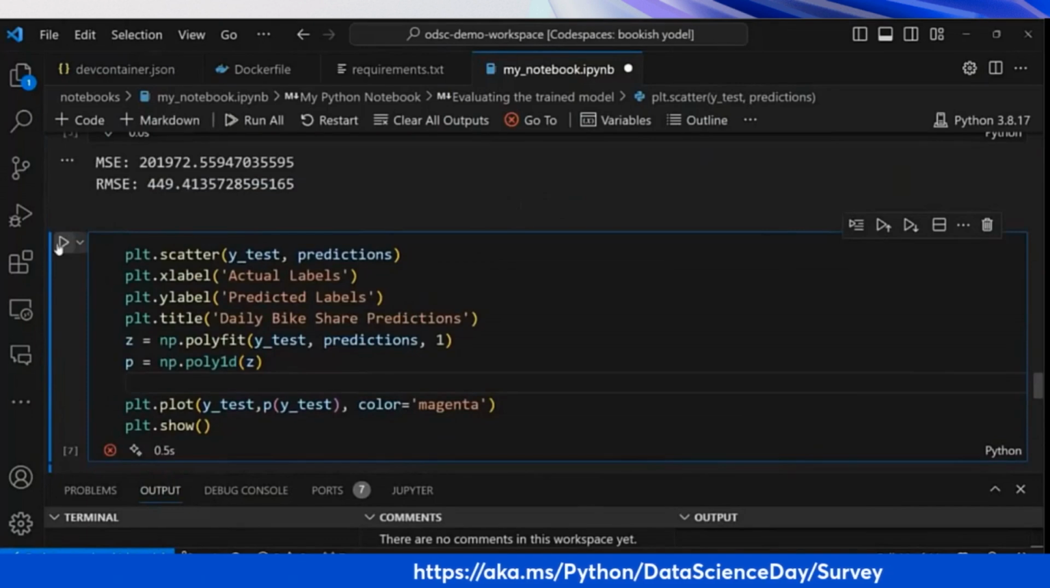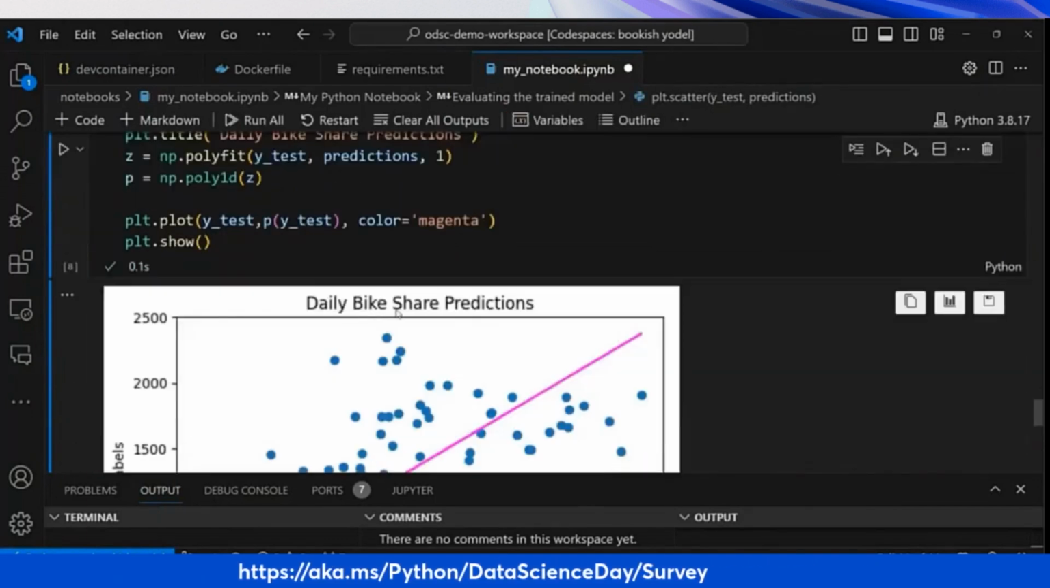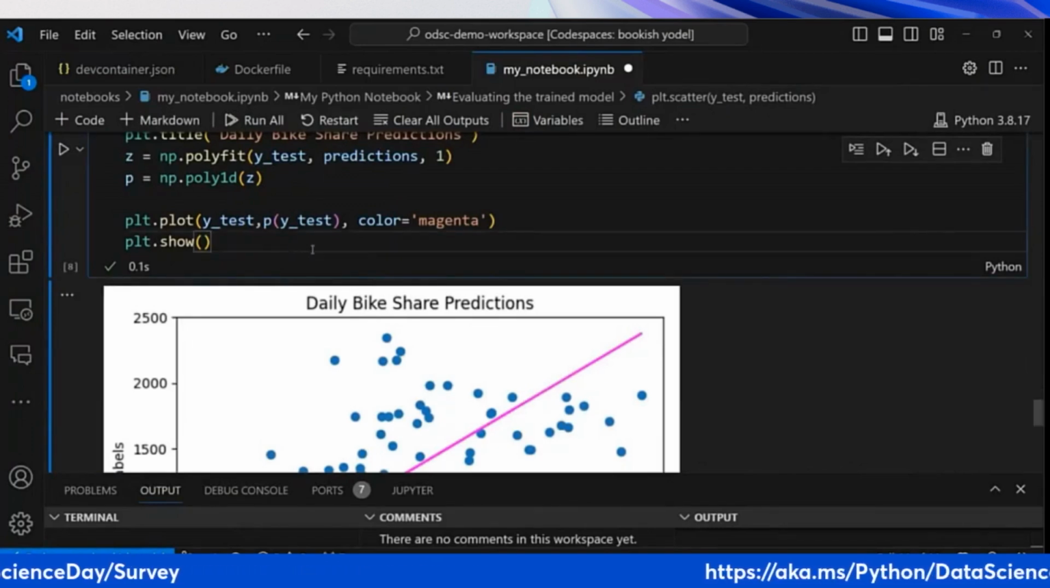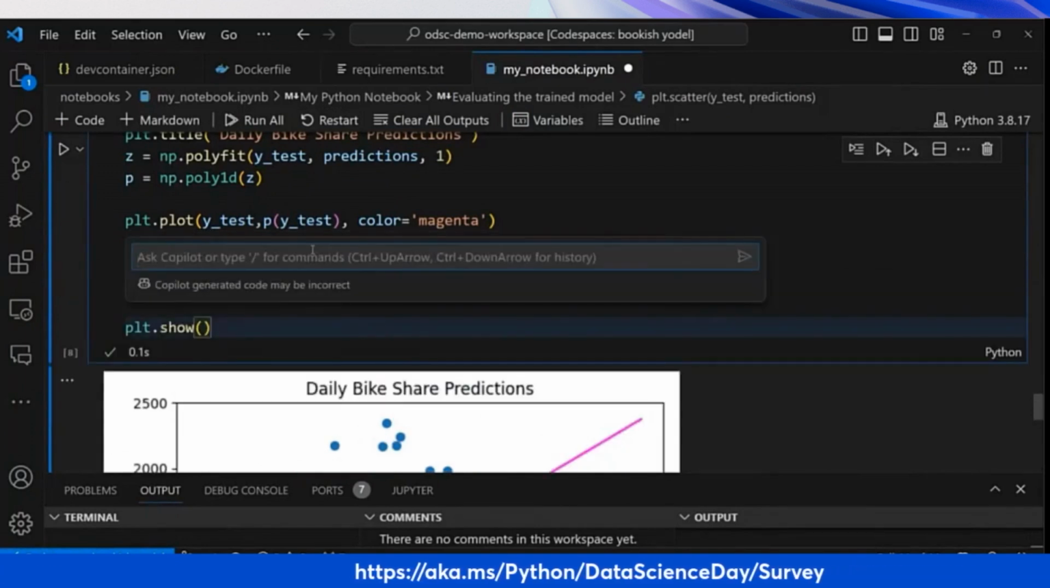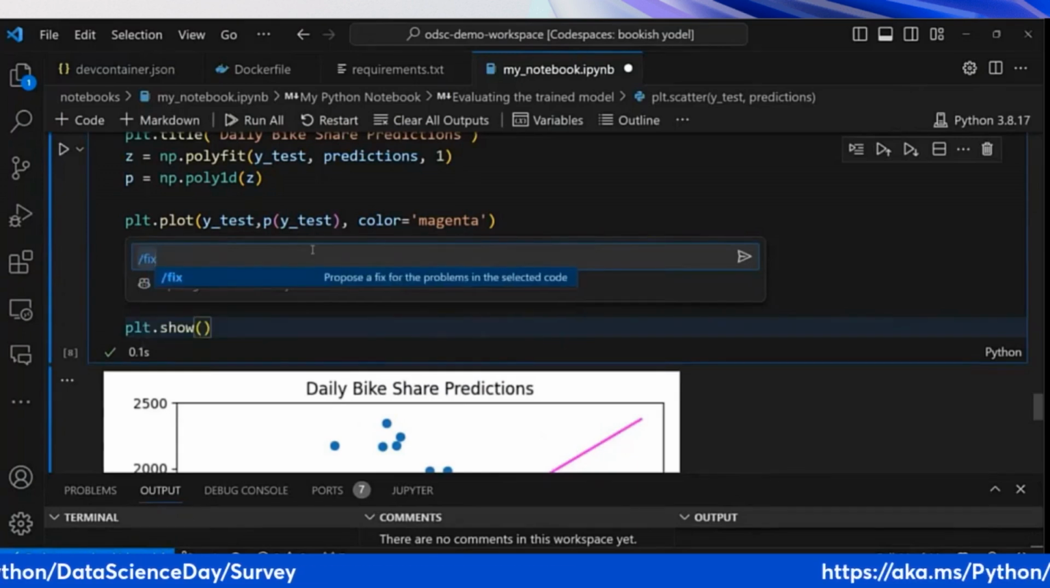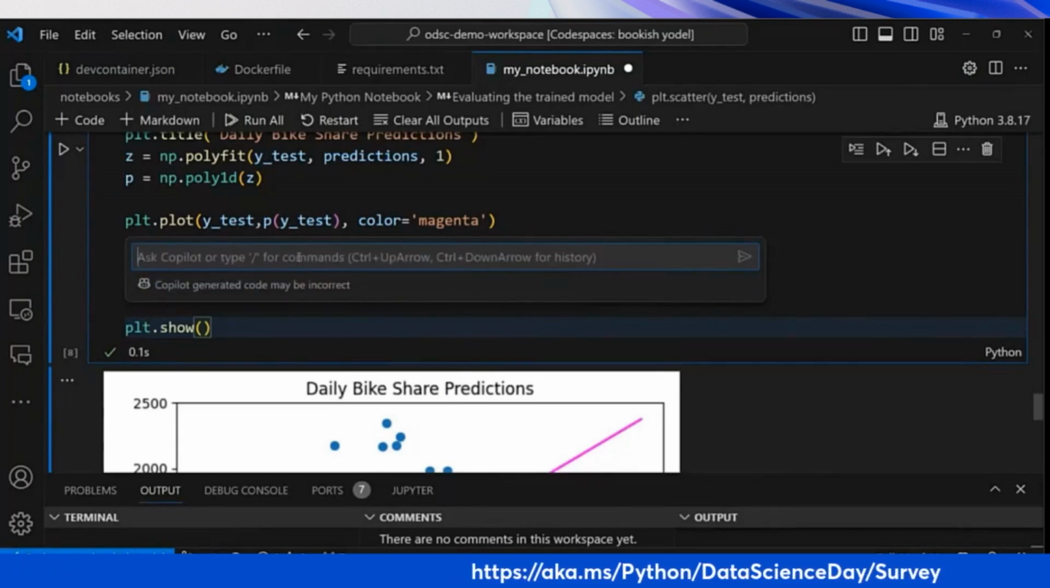And the same can be accomplished by using the /fix command in the inline chat that you can open using the Ctrl-I keyboard shortcut. So you have the choice of using the button or opening the inline chat and using the /fix command with additional specifications if needed.